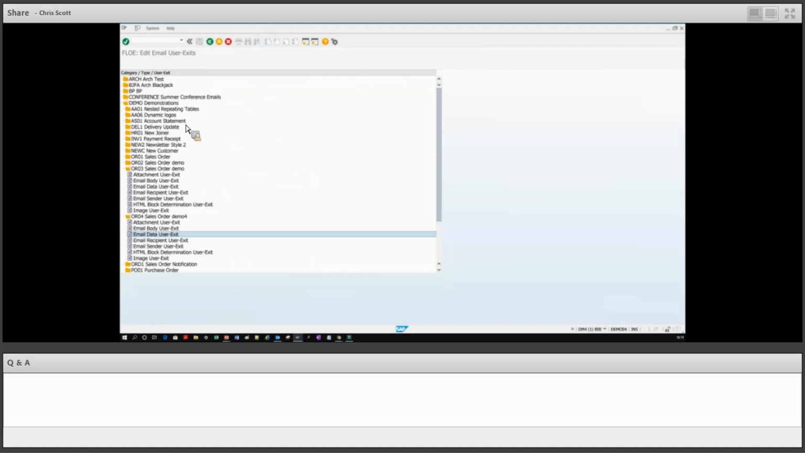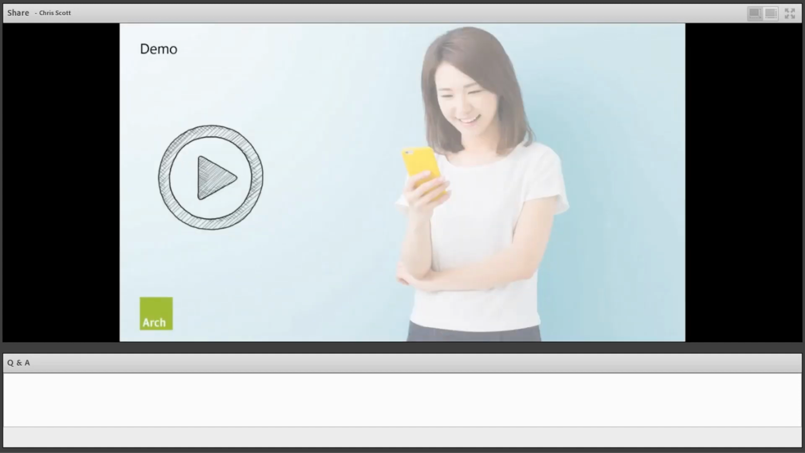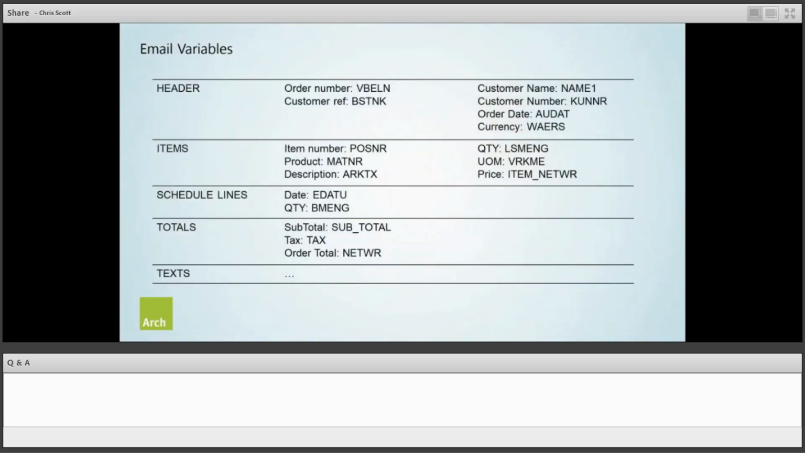So I've created my email type, and I've added some user exits to pre-populate some dummy data, and also to transform the data that's supplied by SAP into human readable information. So now I've finished my backend setup. That consisted of some IMG configuration and some simple ABAP user exit work. So that's the job of the business analyst and the developer really.